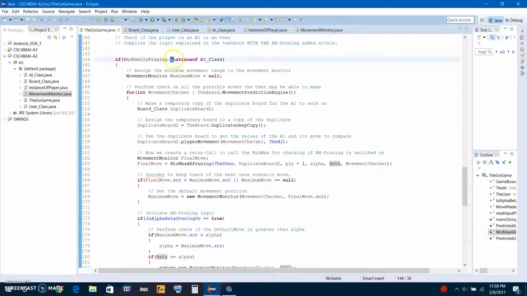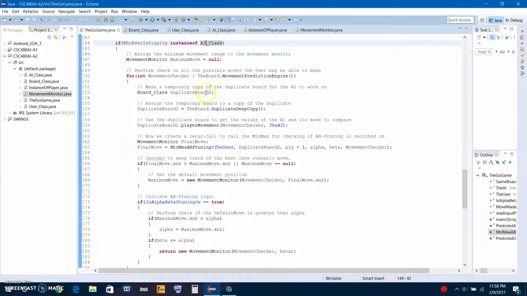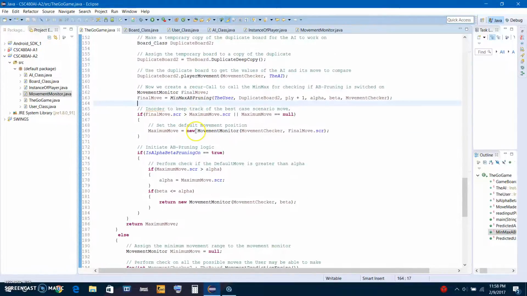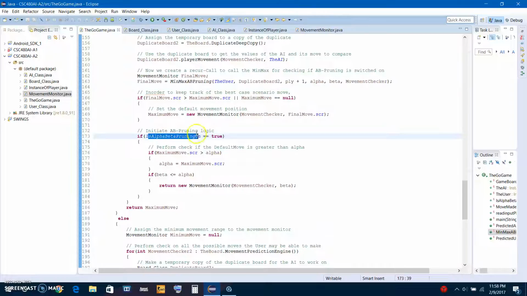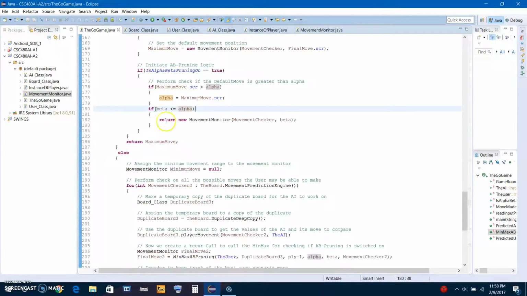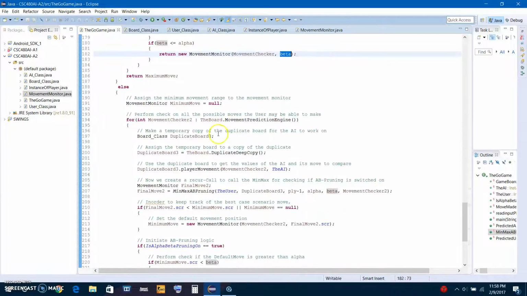Once that is done, an instance of the AI class is taken, because the AI has to decide to make a move, and then duplicate copies of the board are made, and there's a recursive call for choosing either the max or the min. Here, if the alpha beta pruning is on, the maximum move is compared with the alpha in the maximum, and if it is greater, alpha is set to the maximum score. And to check if we actually need to do pruning, the beta is compared with the alpha, if it's less than or equal to, and if it is, then the beta is returned.